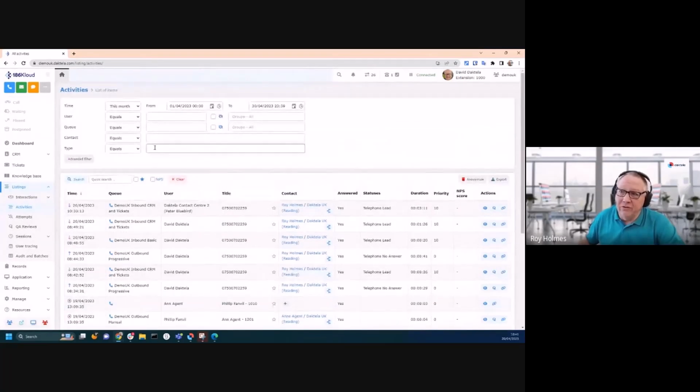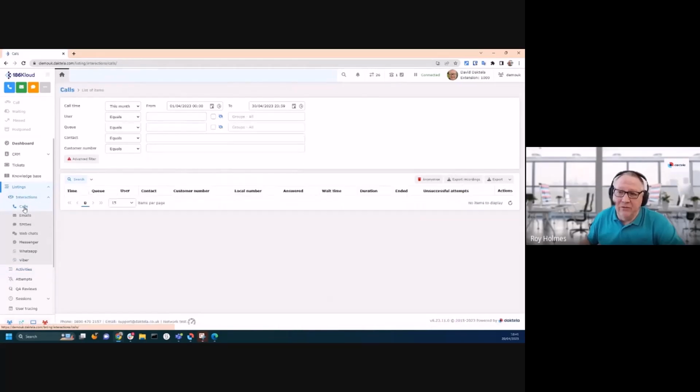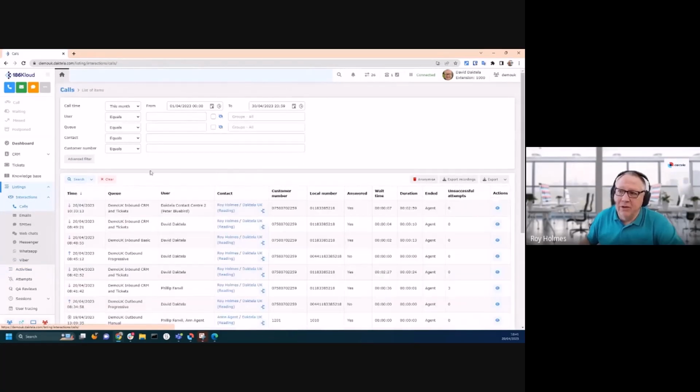We can do a search. So we could say we want everything answered by, let's say, Jerry, and it was in a particular queue maybe, or it was a particular contact type. We could, if we want to, make this specific to telephone calls. So I could do a search in here for a specific telephone number.